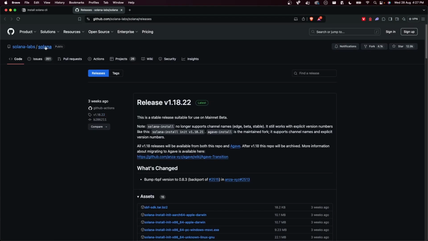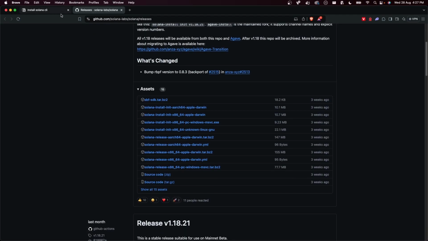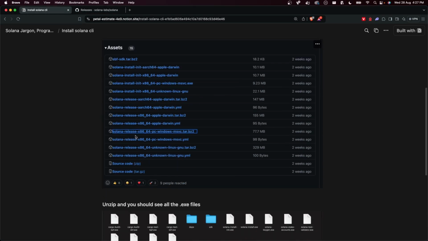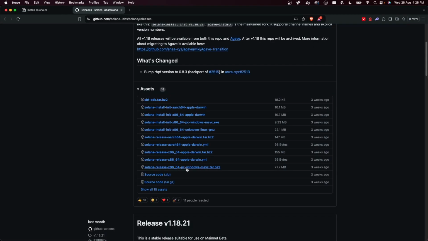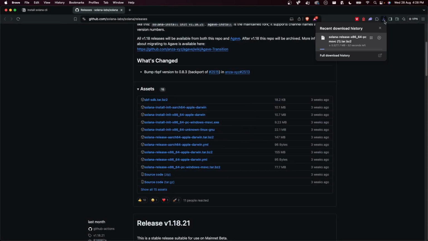What does releases mean? It basically means that the code, the Solana code, is converted into various binaries and released over here. Specifically, if you are on a Windows machine, select Solana releases x86 64 PC Windows, this specific option right here, which probably is this one right here. And once you download this and unzip this locally, let me do that on my side as well.